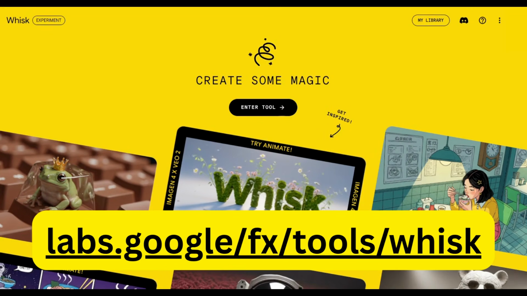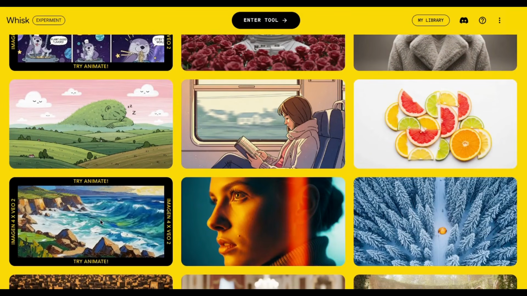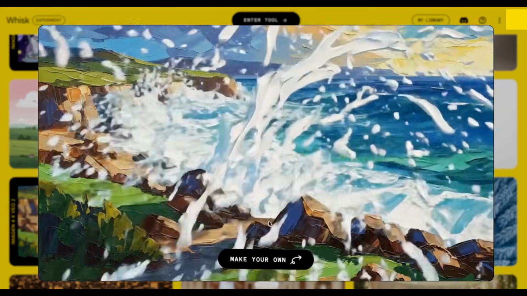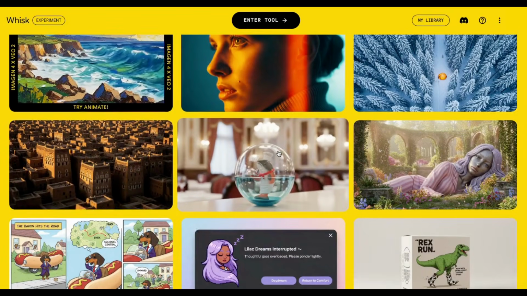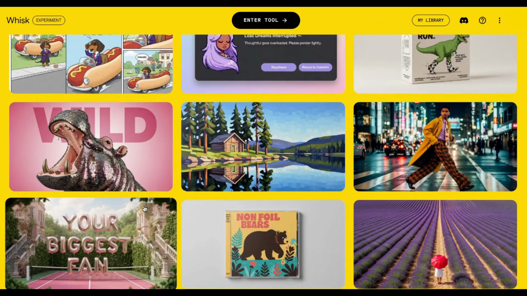All right, let's explore a few free AI video generators. One interesting tool to use is Google Whisk. Here it is, let me show you it really quick. Scroll down here and you can see some of the images and videos people have made. For example, if you click on this, you can see the details. The image and video quality is really, really good.